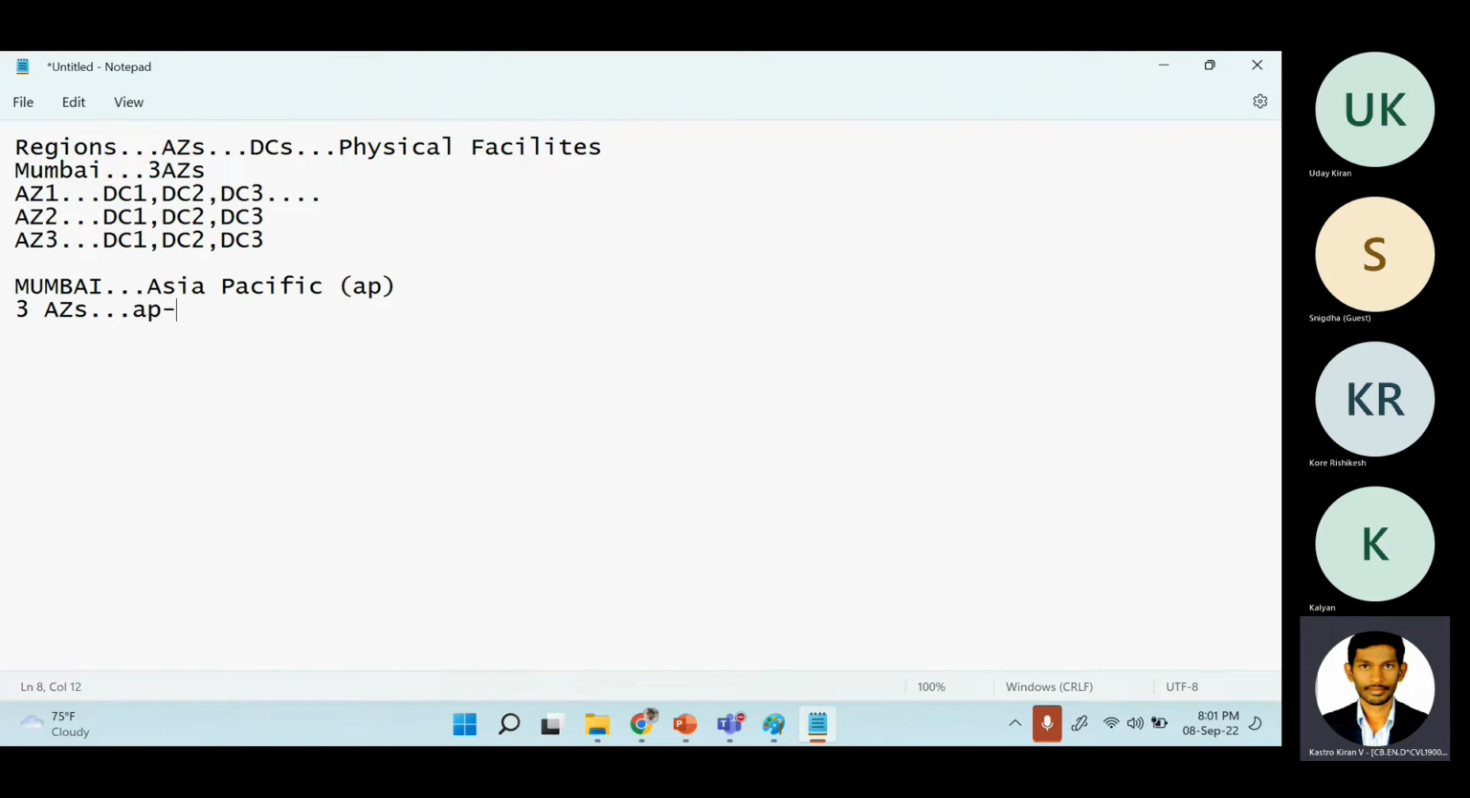So AP-South-1A is the first availability zone code. Then for the second availability zone, the code is AP-South-1B. And for the third availability zone, the code is AP-South-1C. 1A represents the first availability zone, 1B represents the second availability zone, and 1C represents the third availability zone.